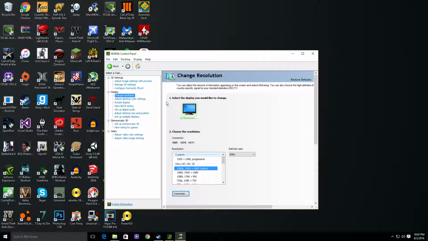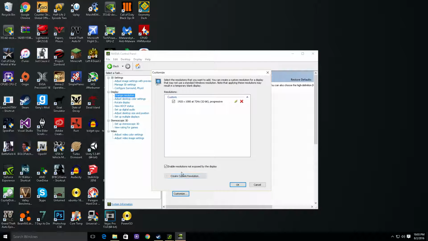Once you're in Change resolution, you'll see it says select the display you'd like to change. Make sure that the right display is selected there. So just click LG or whatever it might be. In my case, LG Electronics, so I would have that selected. Then it'll show you your connector and the resolution, but we're going to ignore all this, and we're going to click on Customize.